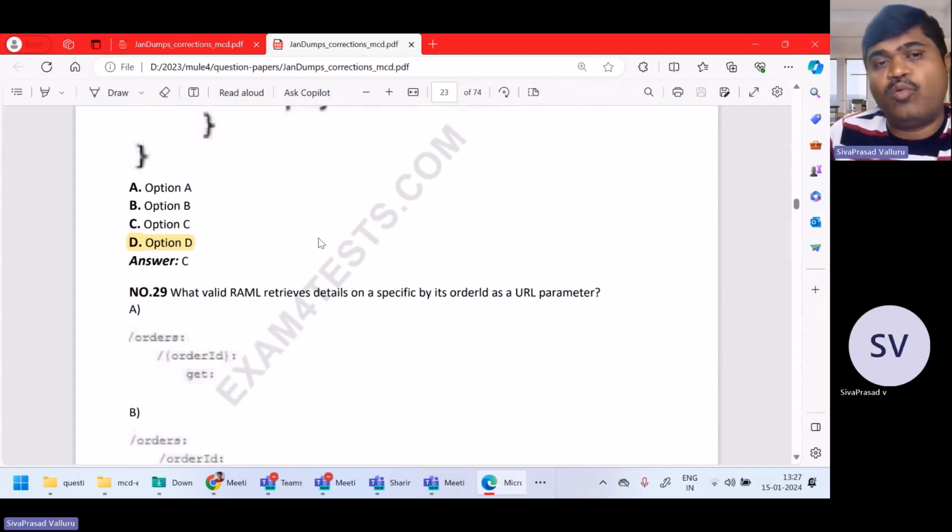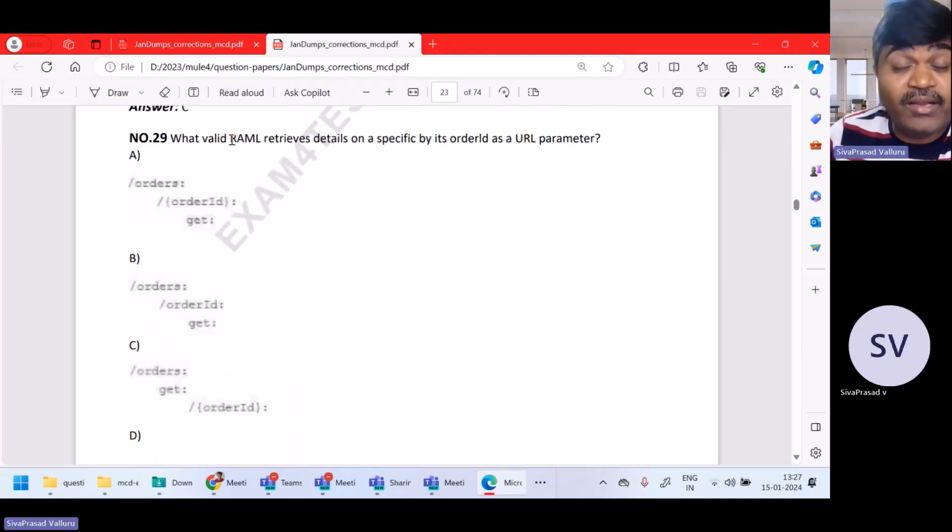Good. Now 29. What valid YAML retrieves details on a specific order ID as a URI parameter? A: /orders/{orderID} get looks correct. URI parameter. Actually, it is URI, not URL. A looks to be correct. Slash orders, under that slash orderID in curly brackets, syntax, everything is fine.